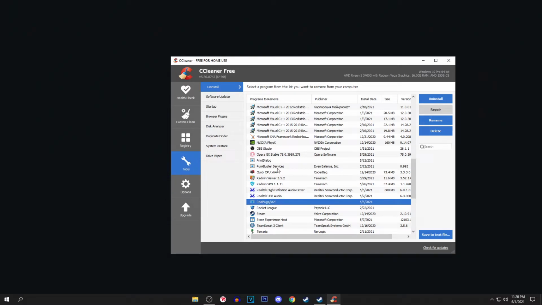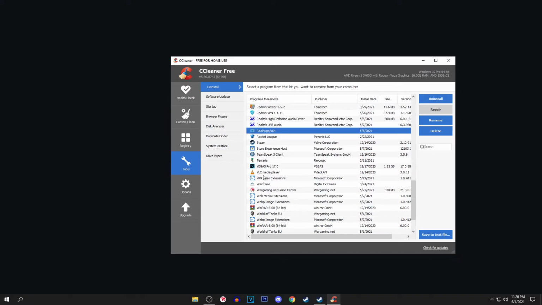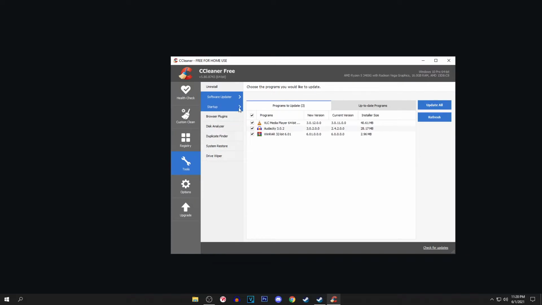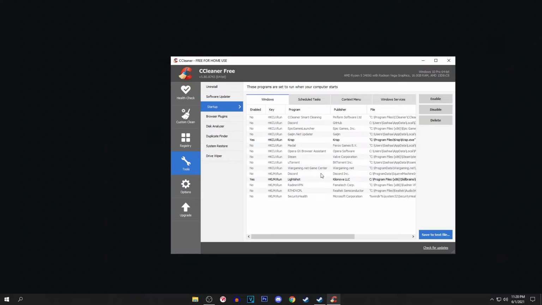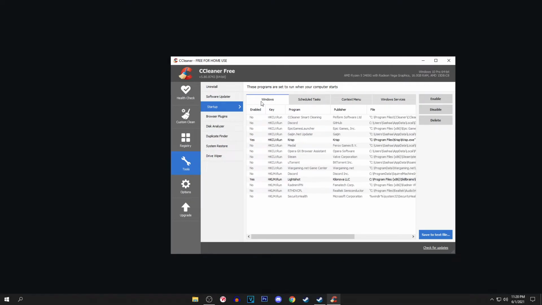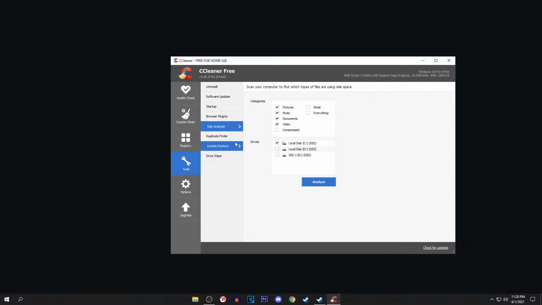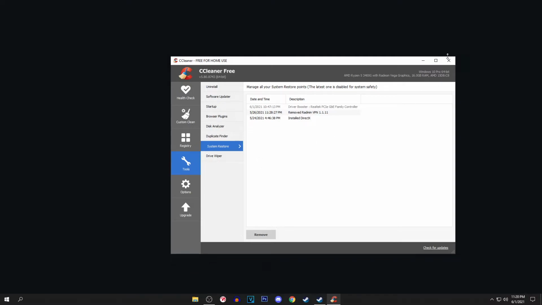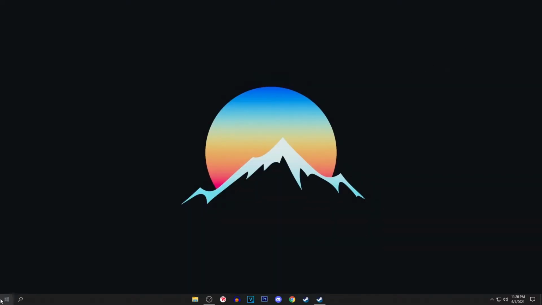I'm probably gonna delete it later on, but I'm not sure what it is, so always double check what something is. So yeah, really cool. You have a soft data updater as well. You have startup. This is the same thing that we showed you earlier, so the services, except this shows you even more services inside of your PC. Yeah, browser, data scan analyzer, duplicate folder, and so on. Really, really nice program, both in the description down below.